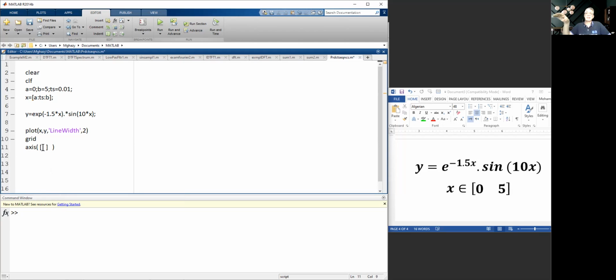First is the x limit. You want x to start from 0 up to 5, so you say 0 space 5. And the y limit, you want to make it from -1 to +1. So -1 to +1, and you are done. The first two numbers are for the x limit and the second two numbers for the y limit.